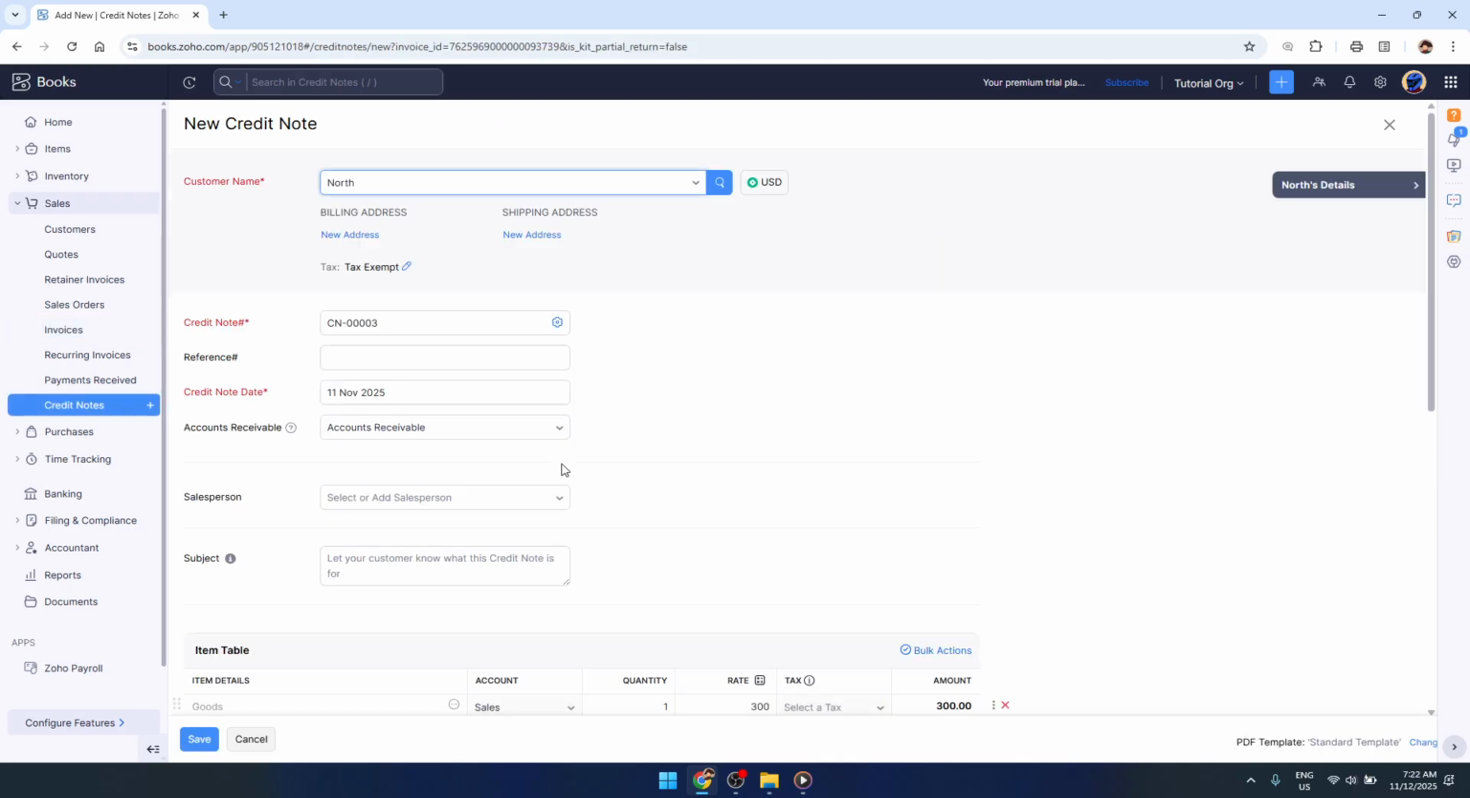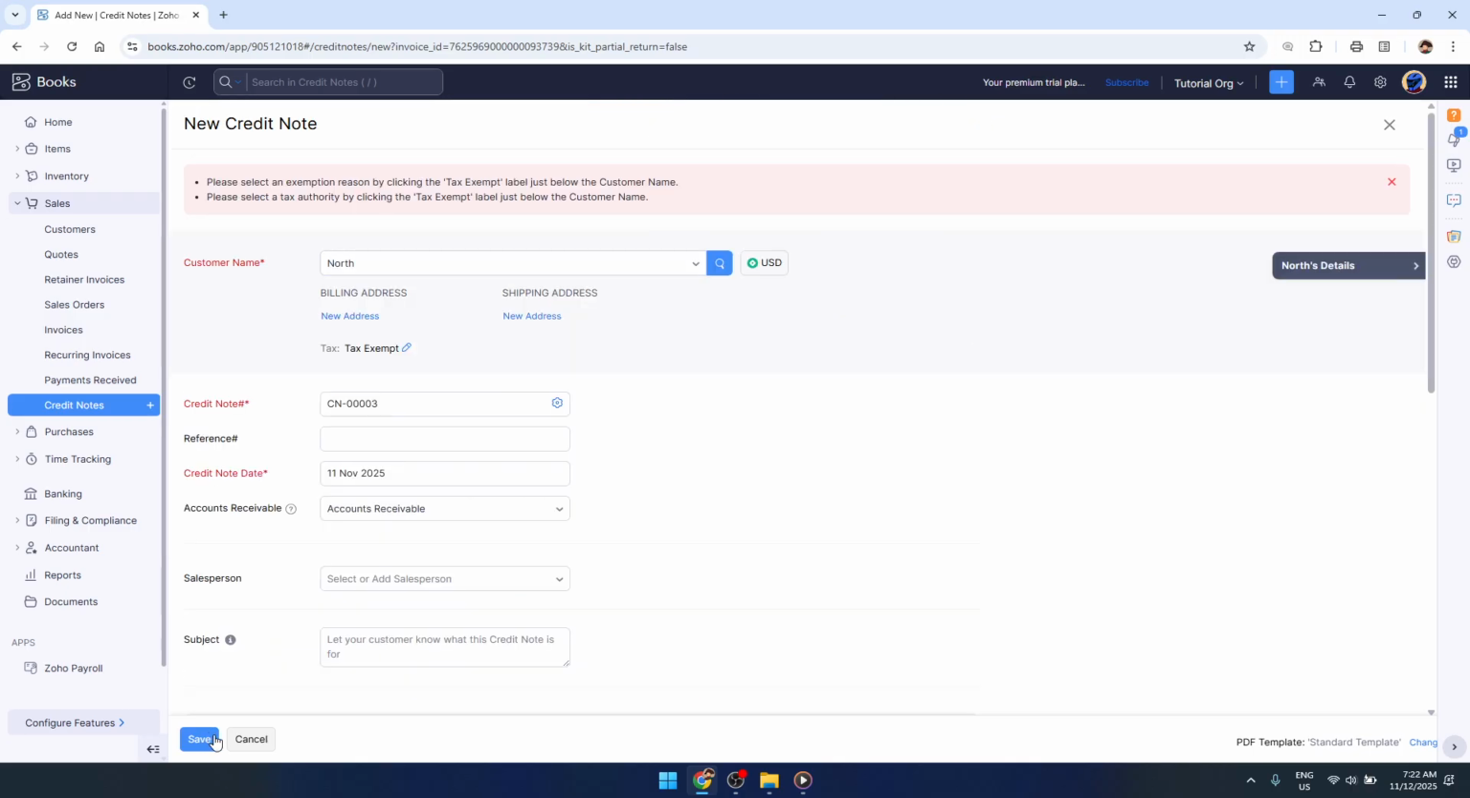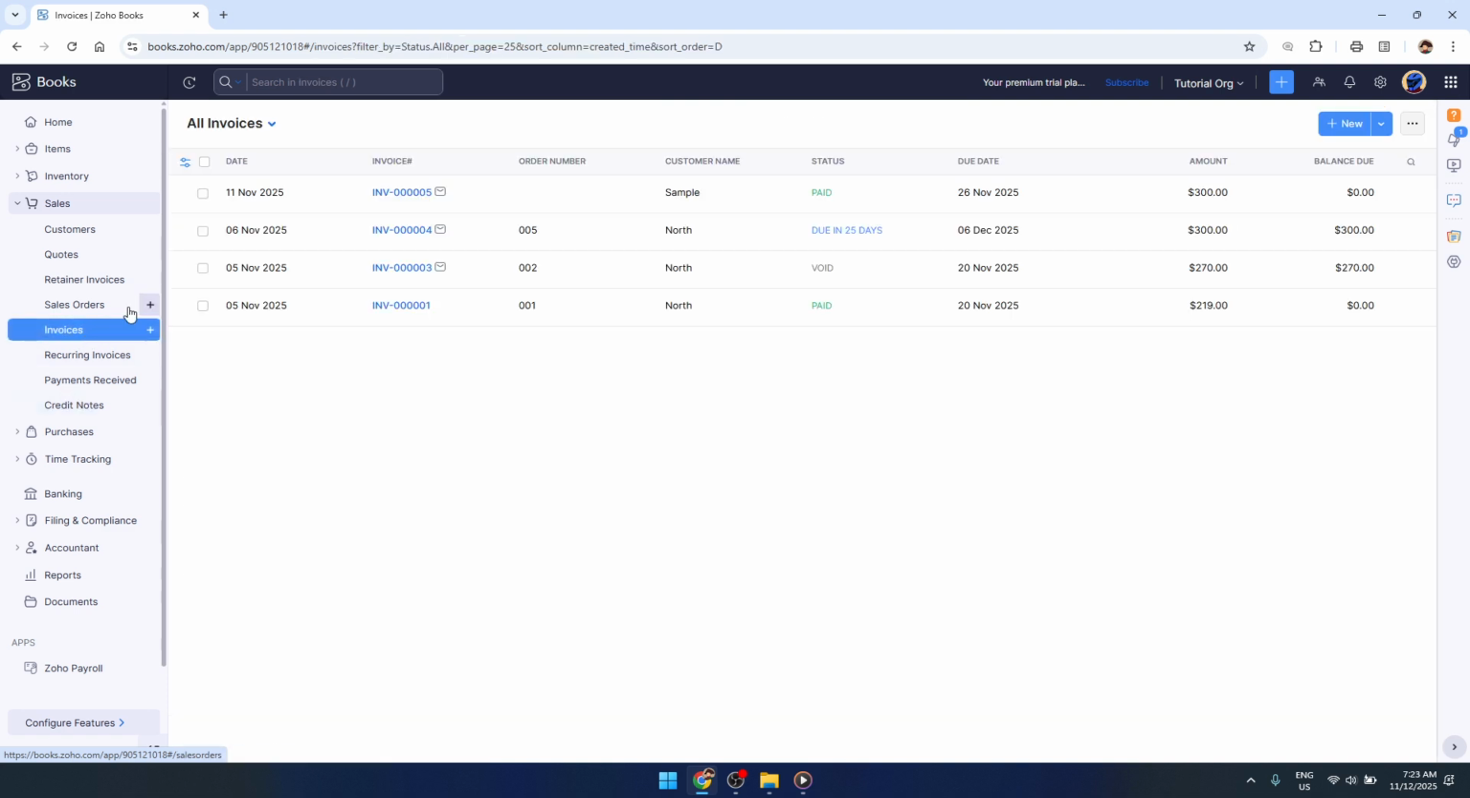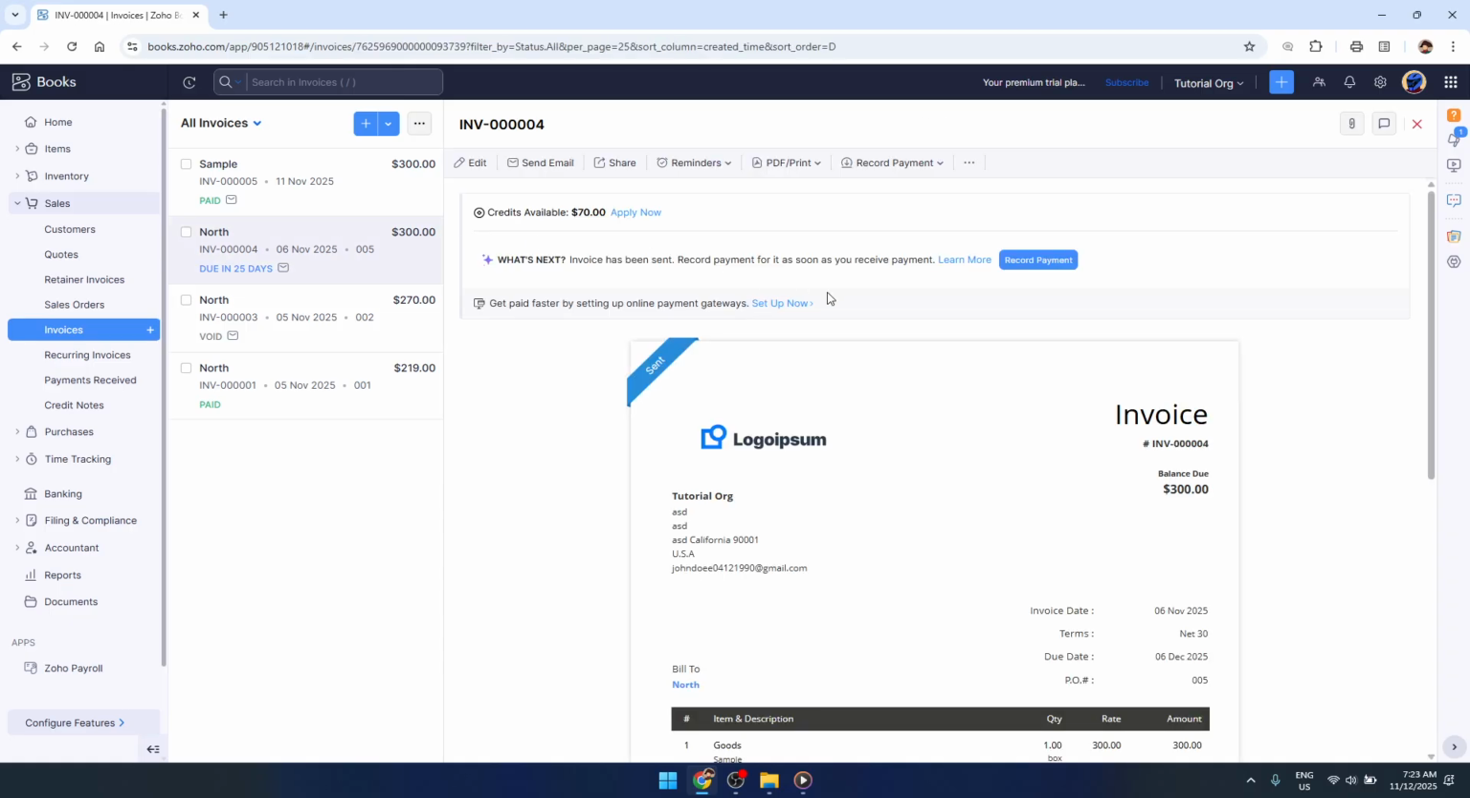Again, click on the More button, and from the drop-down, this time select Refund. This option will allow you to convert the credit note into a financial transaction that returns money to the customer. The next screen will prompt you to enter the amount that you need to refund. This is your chance to double-check the figures, ensuring accuracy.